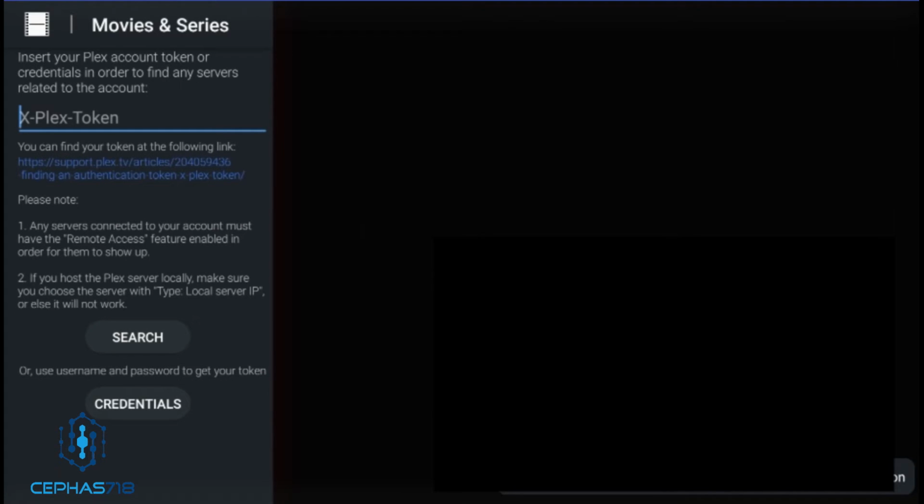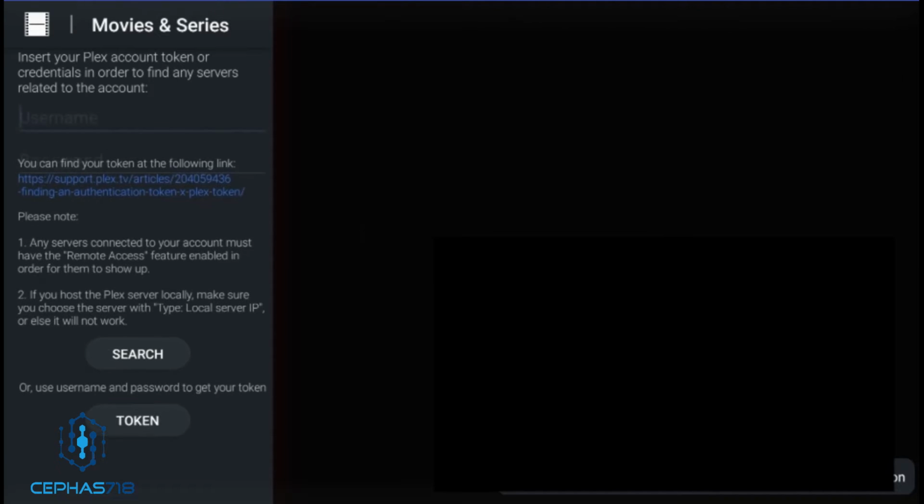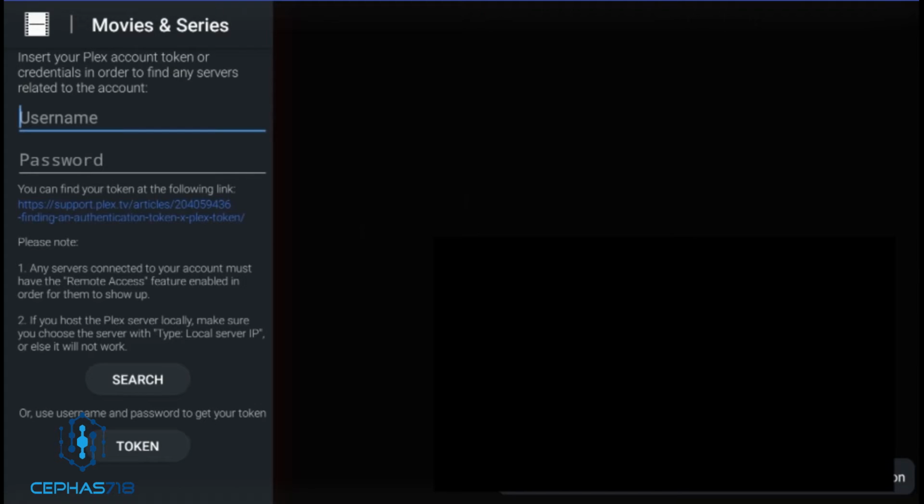Now, this is the part right here that we have to pay attention to. It's asking that we add our Plex token. I'm going to show you how to access your own Plex token. Every server will have its own. You can also change it so that instead of adding the token, you can just add the credentials of your server, the username and the password. So if you have a username and password of your server, you can select this option. But I'm going to show you how to do it by adding the token.